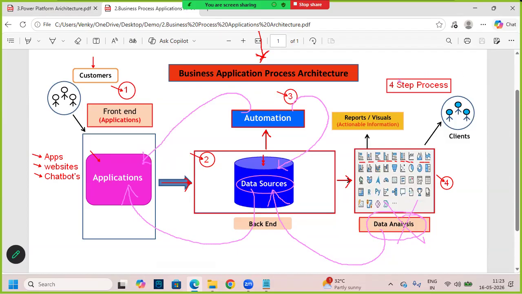this 4-step business applications process, whatever the 4 steps we discussed, is connected with each other, guys. All these 4 steps are connected with each other internally. How they are connected, and why they are connected, you'll understand, yes, we'll come to know. We'll discuss this architecture in a detailed way, right?